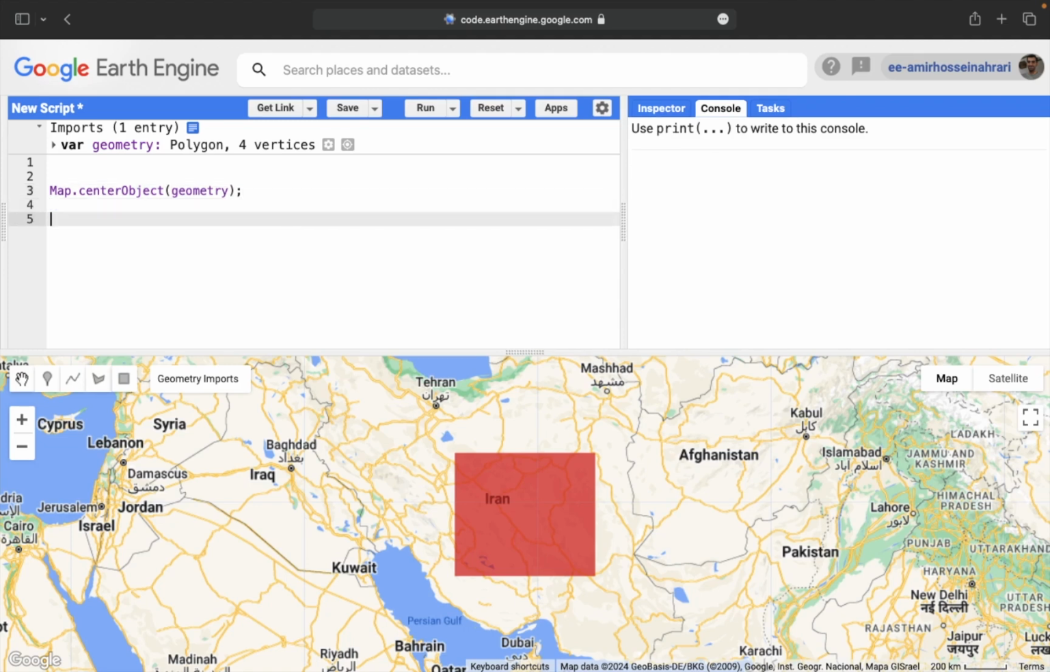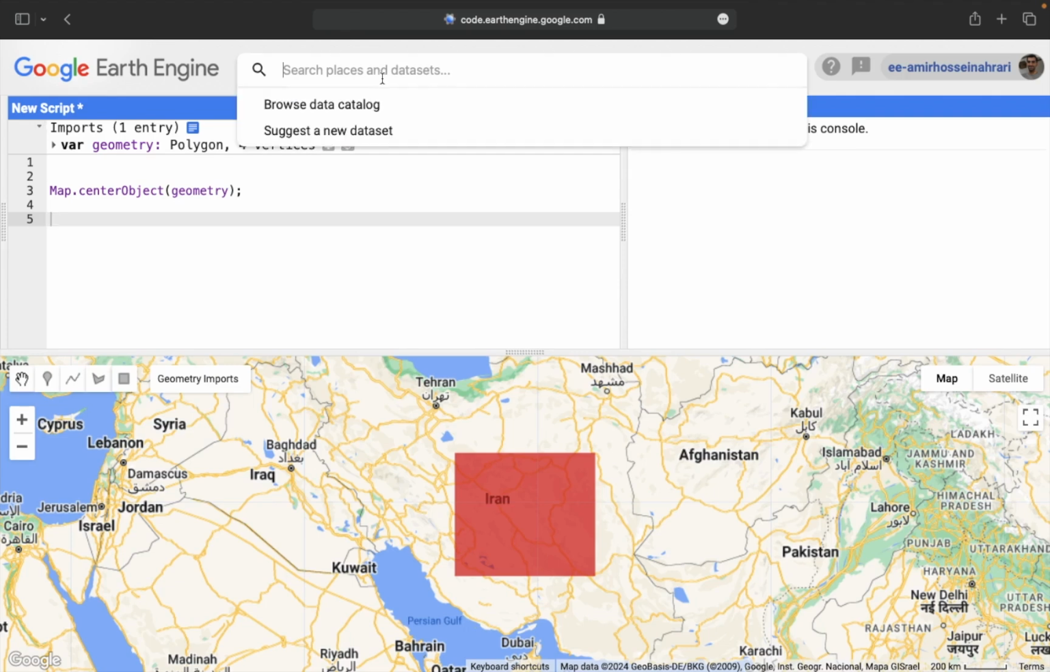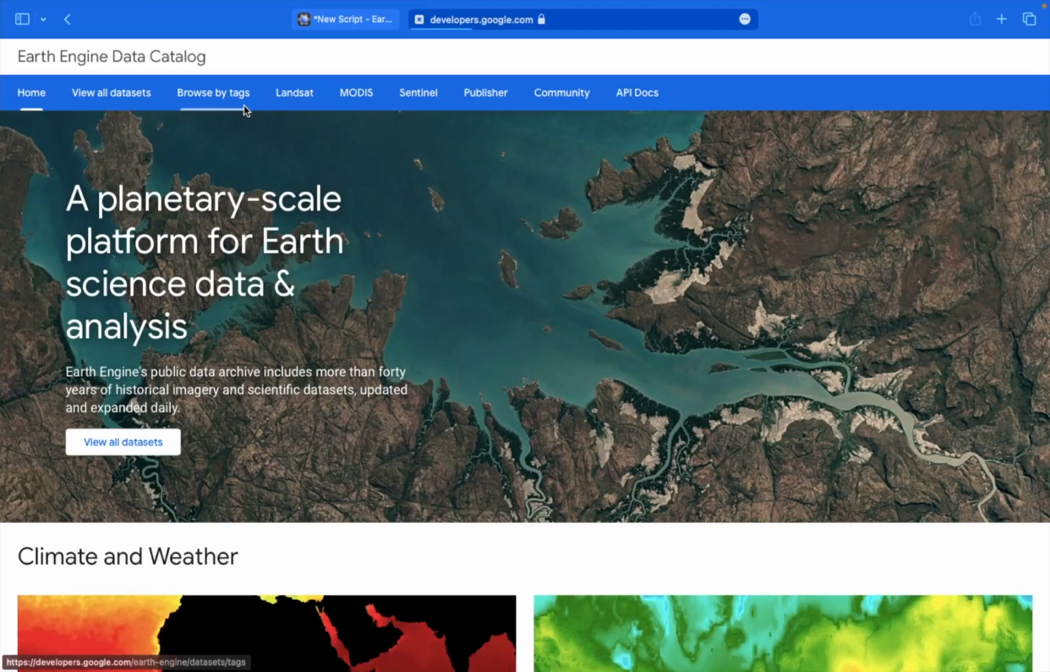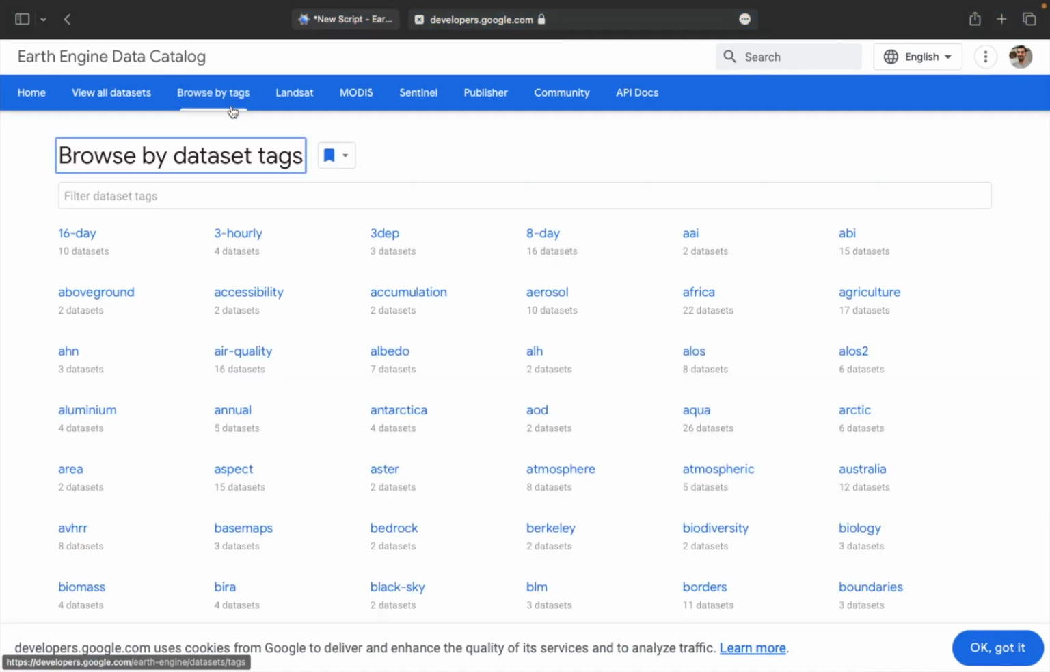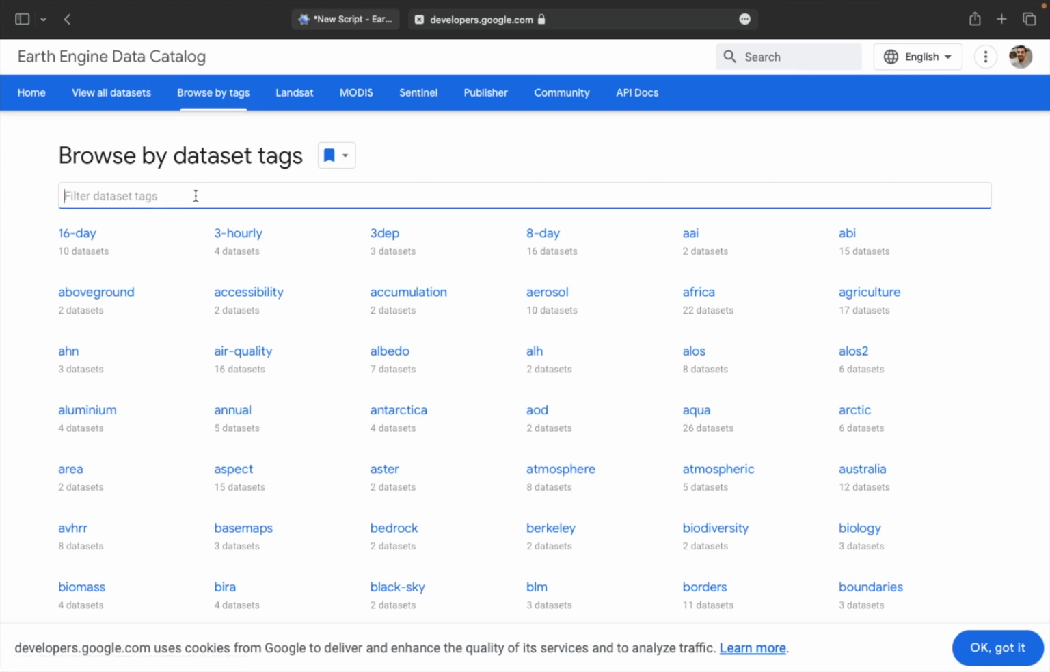In the next step, we need to find wind speed datasets through the search places and dataset available here. Browse the data catalog first and then explore your desired data based on considered tags, as I mentioned in the previous YouTube tutorials that I have published on my own page. Through the filter dataset tags, you can find your desired data.